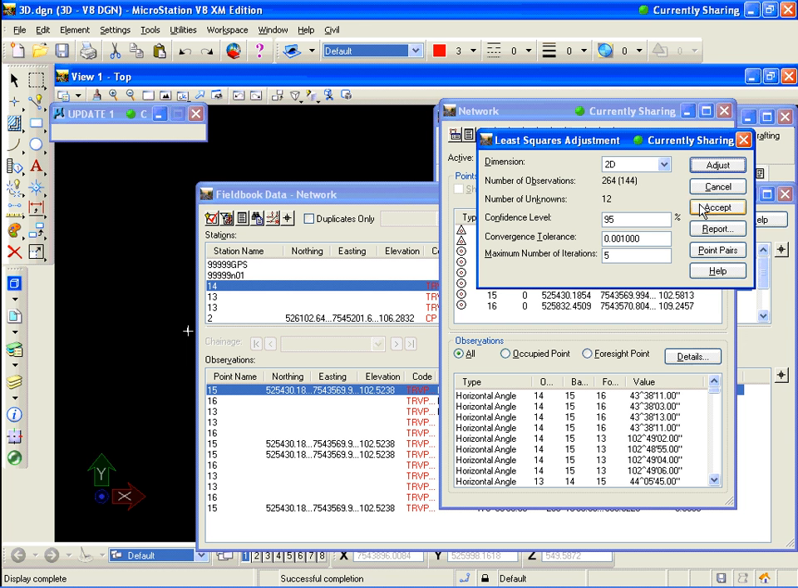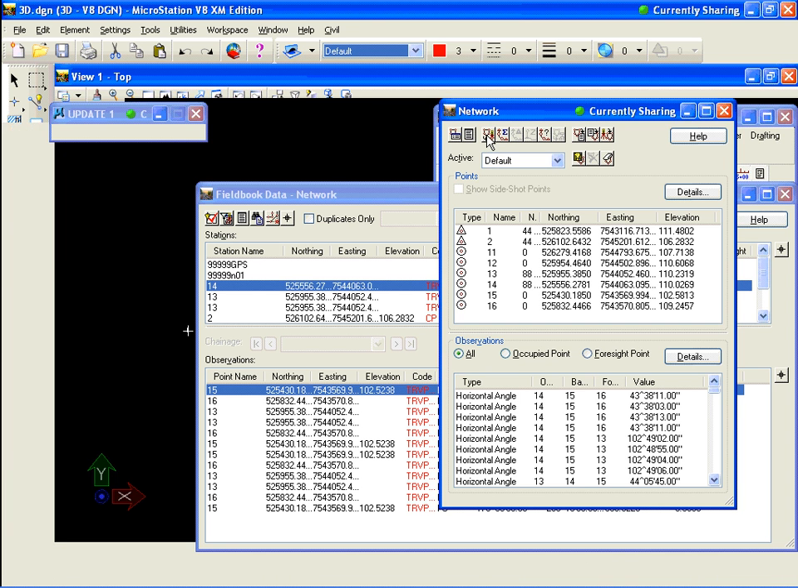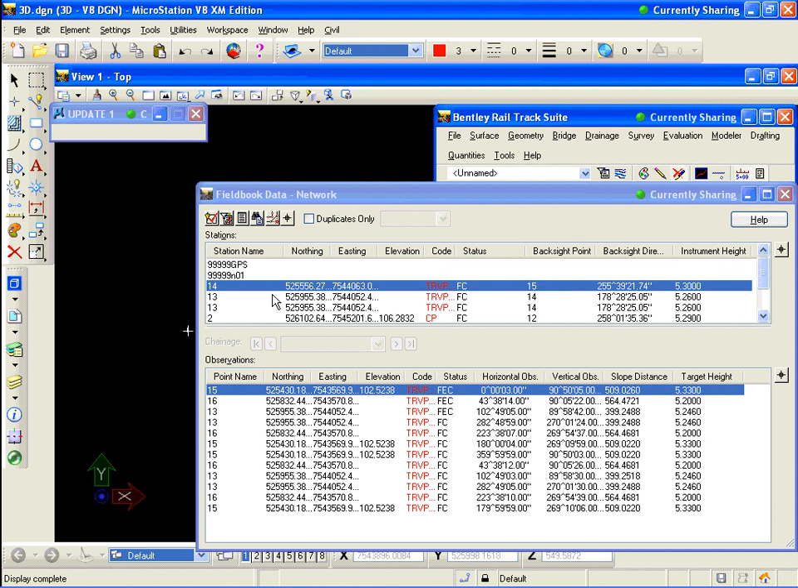You'll notice the accept button highlighted, indicating that there was a successful adjustment. We'll select accept. This has now posted it back to the network dialog. We now need to move this to our fieldbook. We'll select the network to fieldbook command. Exit out of the network dialog, and now you can see we have coordinates for all of our points.